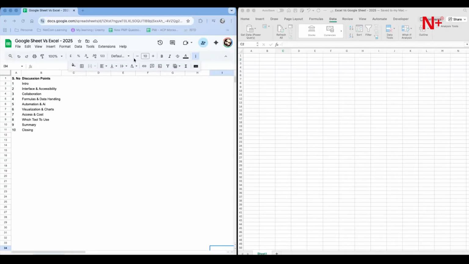It has been split into two. On the left-hand side, you will find spreadsheet. On the right-hand side, you will find Microsoft Excel. When I say spreadsheet, I mean Google Sheet.